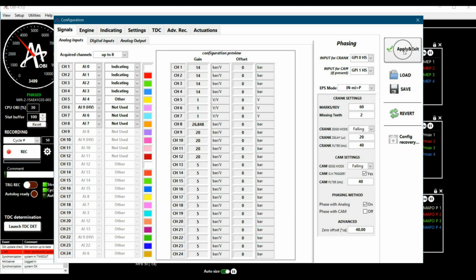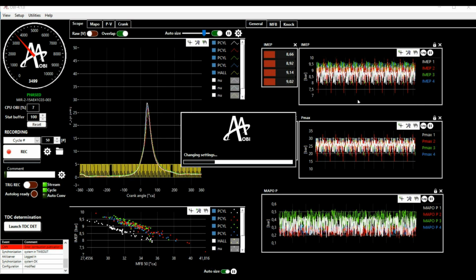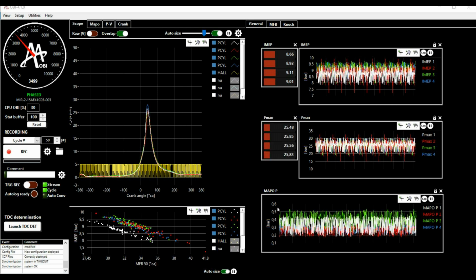Apply and exit the dialog, and after a couple of seconds, when the configuration is downloaded to the OBI hardware, you can see the pressure traces running.